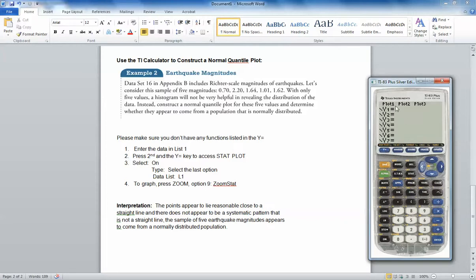Press Y=. You want to make sure you don't have anything in here. We're going to work with the statistics plots. So we press the second key and then the Y=, and that accesses the stat plots. We're going to graph using Plot 1, so we'll click enter. What we do first is we want to make sure the plot is on, so we make sure that our cursor is there, hit enter.